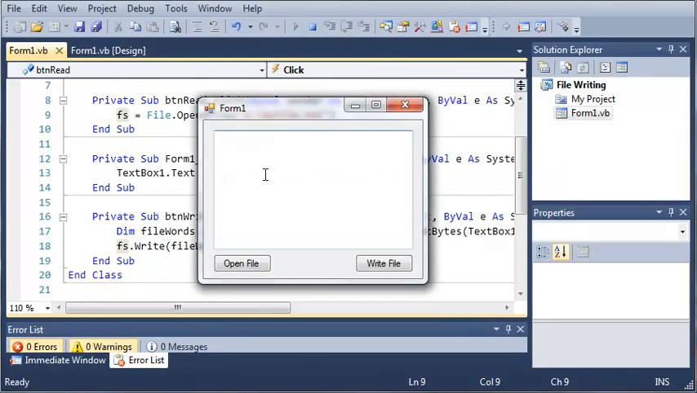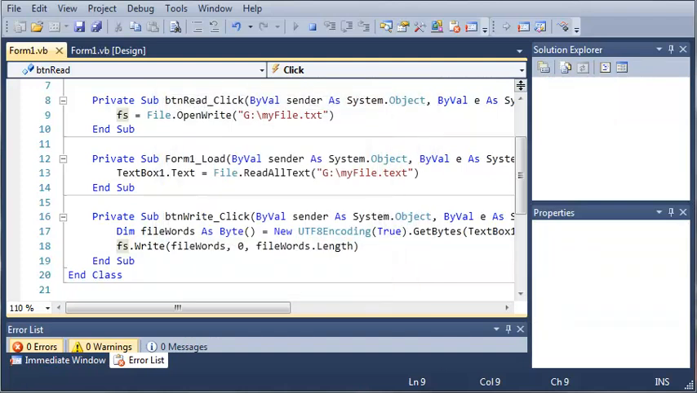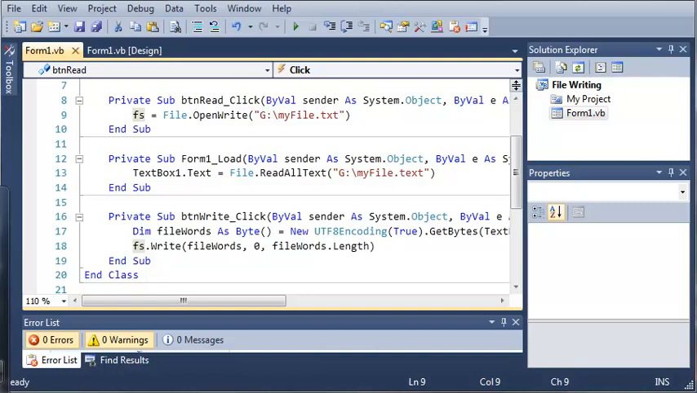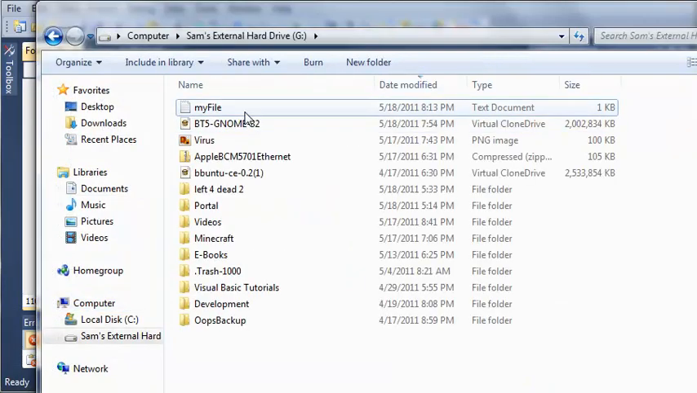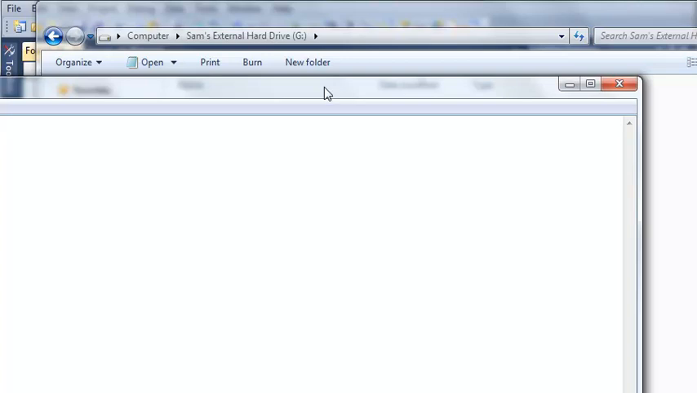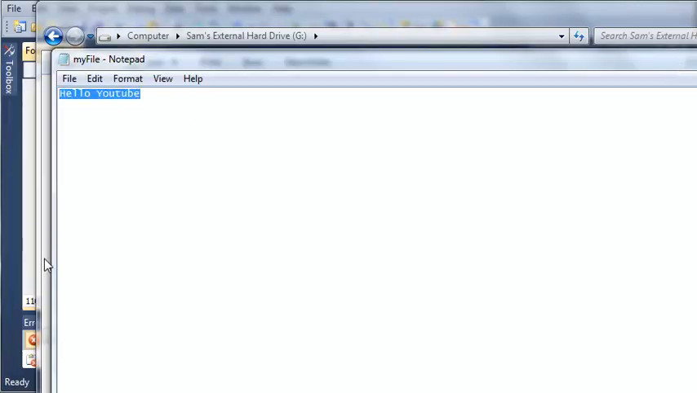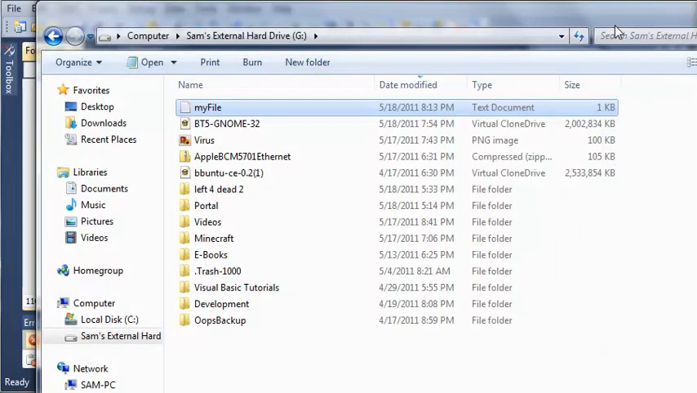Okay, so we'll type hello YouTube, and then we'll click write file. Now let's go ahead and close out of this, and we'll open that file back up and see if it saved our changes. So you can see here that we've got hello YouTube inside of our text file.